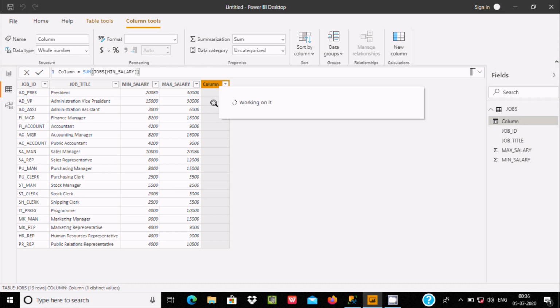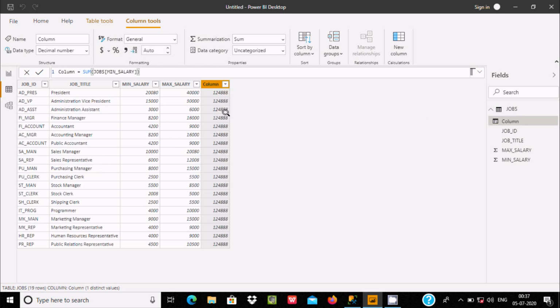So here you can see this is the sum. I applied it on jobs min salary, so it will do the addition of all of this, and after adding, the value is 124,888. So this is the simple use of the SUM function. This is one aggregate function.